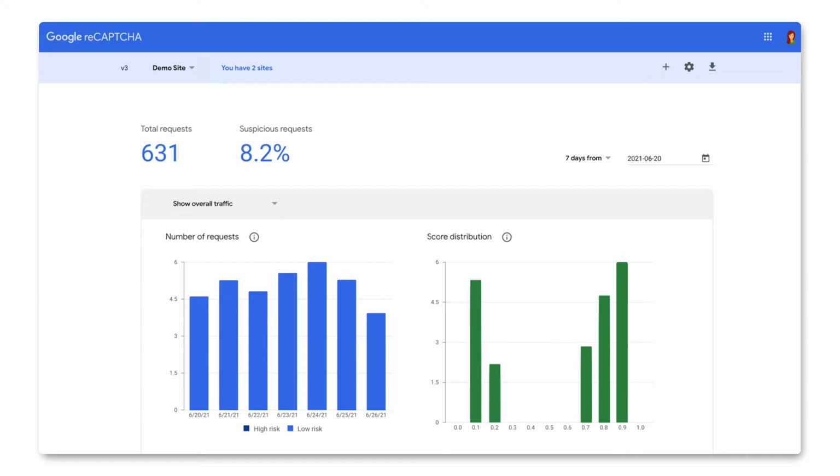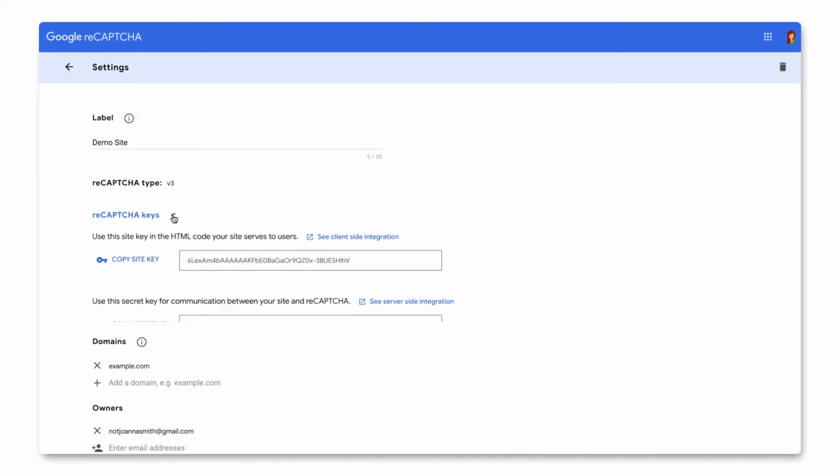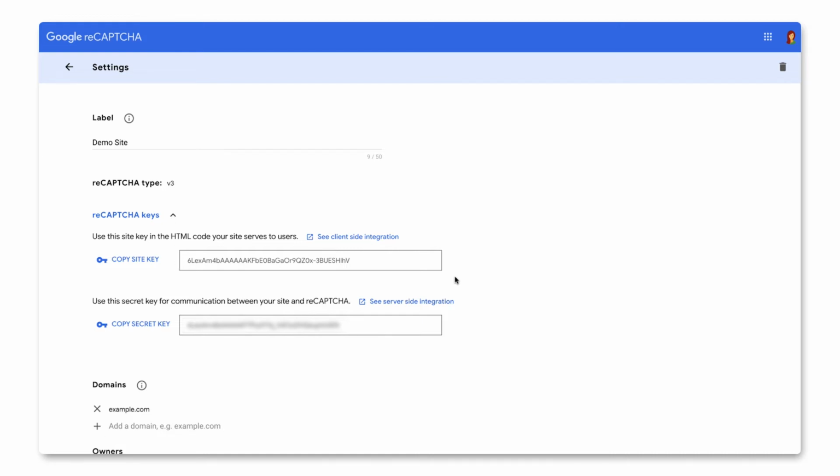Second, navigate to google.com/recaptcha/admin to find your existing reCAPTCHA site key. You can find your existing v2 and v3 site keys under Settings. Click the cog icon to open the Settings view, and then expand the section labeled reCAPTCHA Keys. Copy the site key.